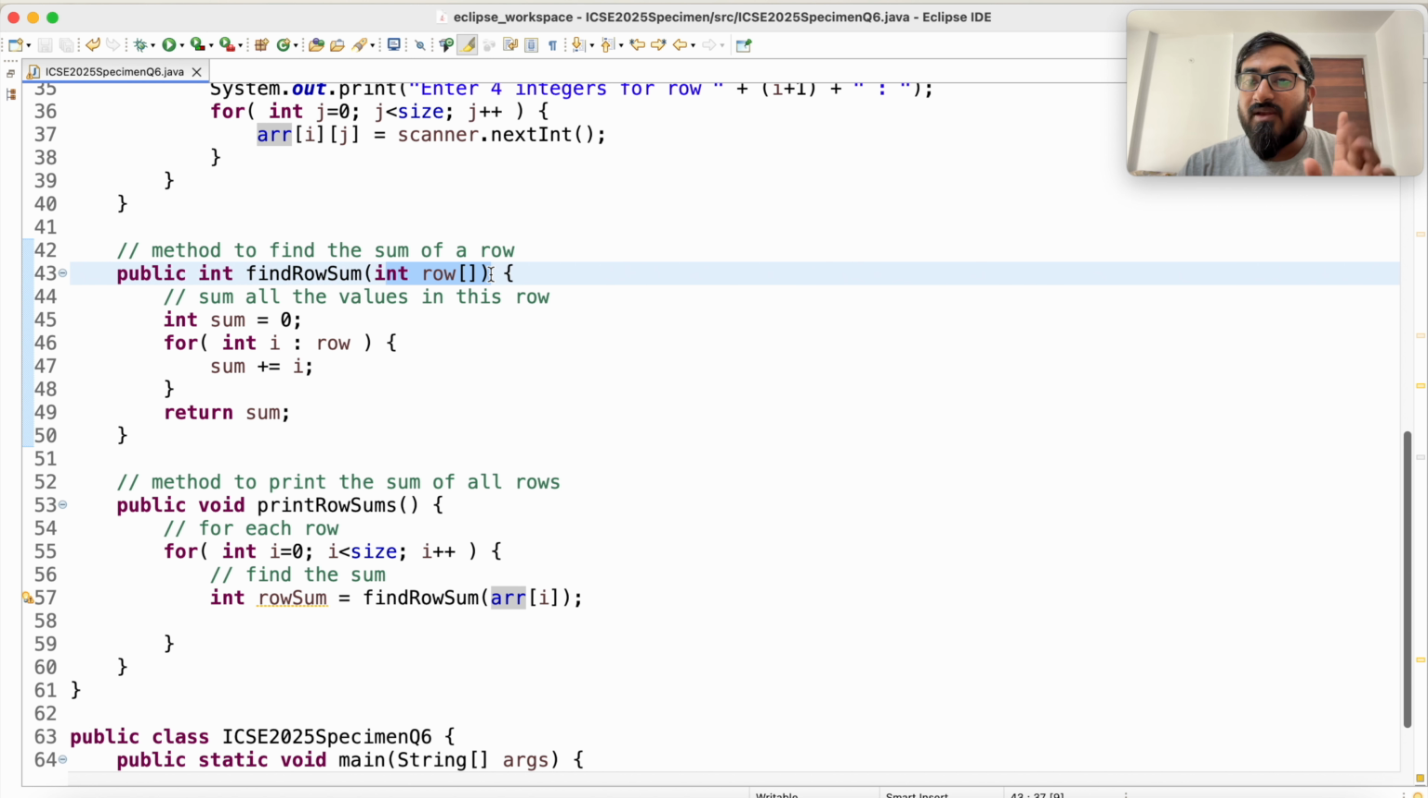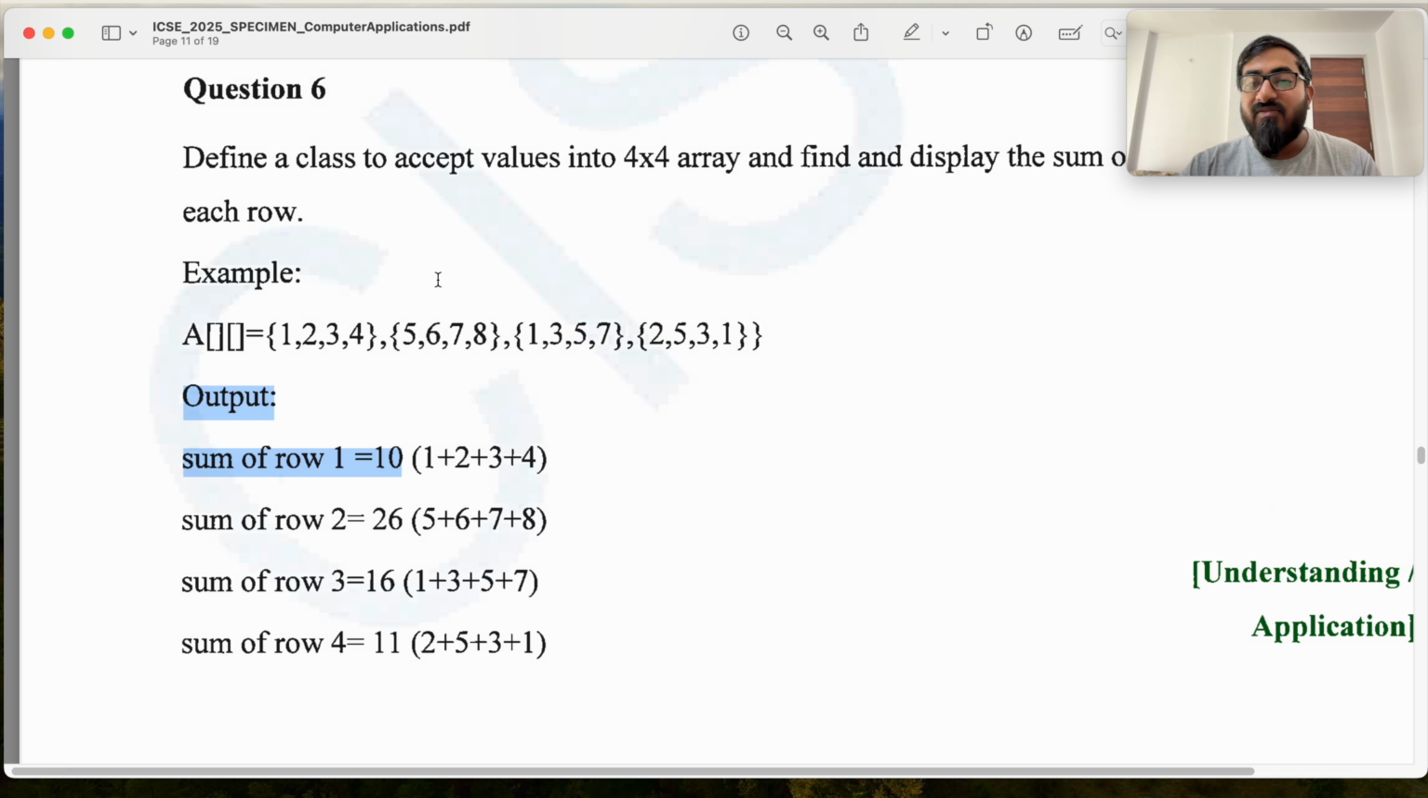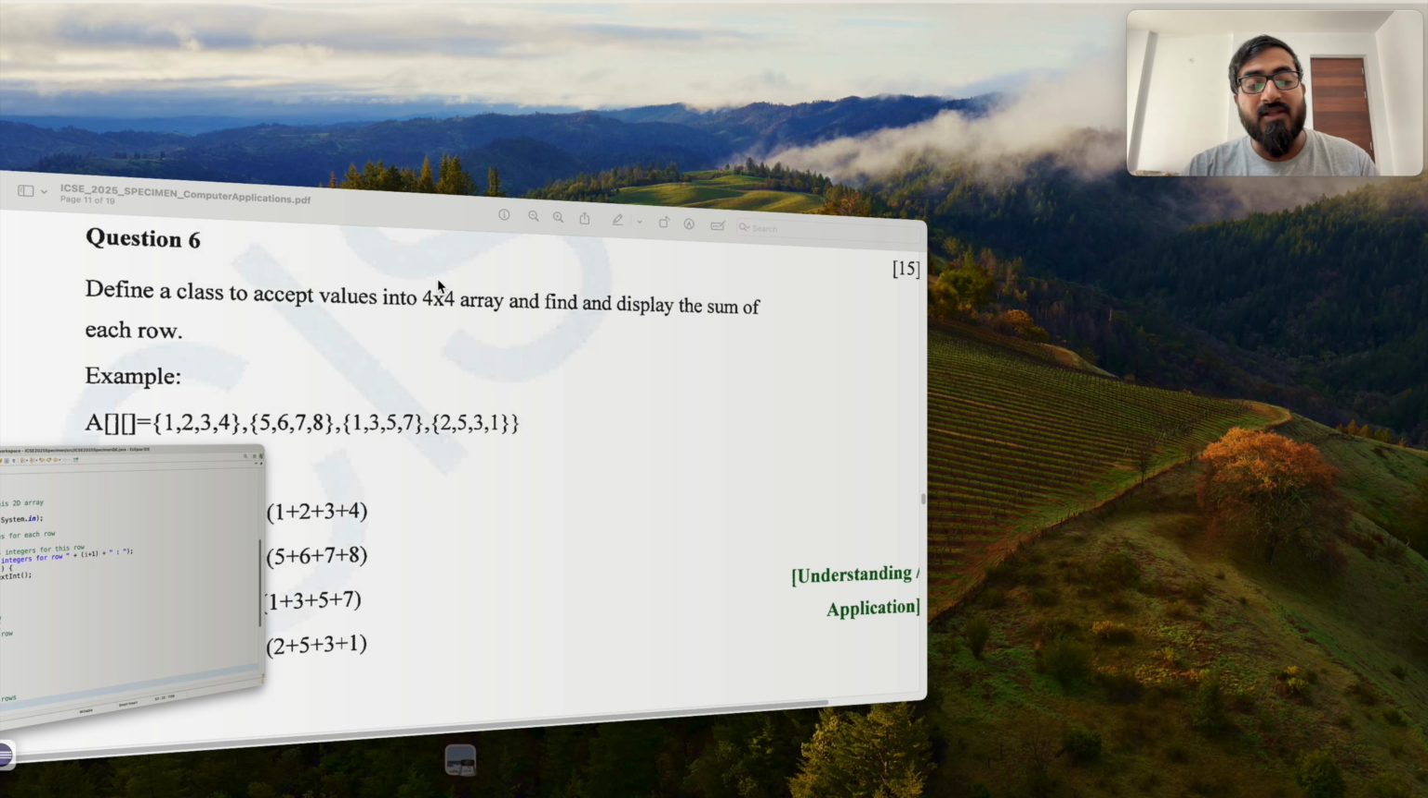So a class that is supposed to fulfill all these requirements, define a class with 4 values and display the sum of each row, is done. There is no requirement that says you have to write a main function and create an object and call all functions, but I'm going to do that because I need to test the code as well.